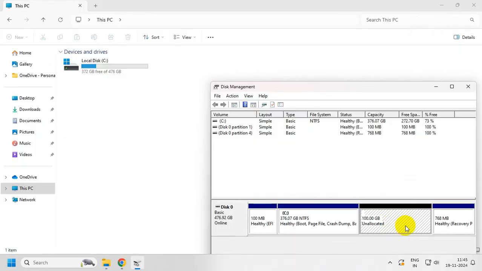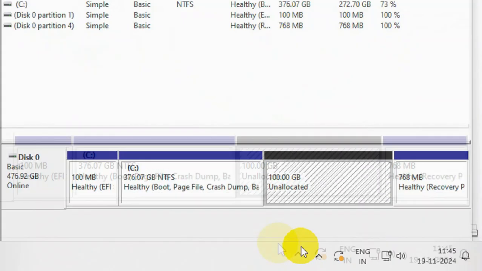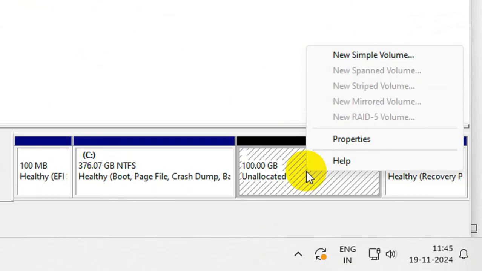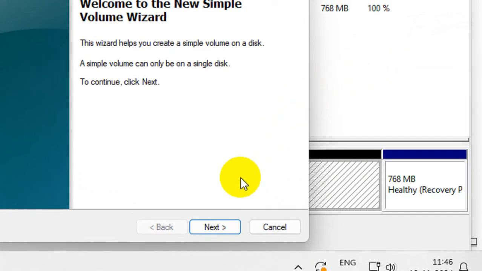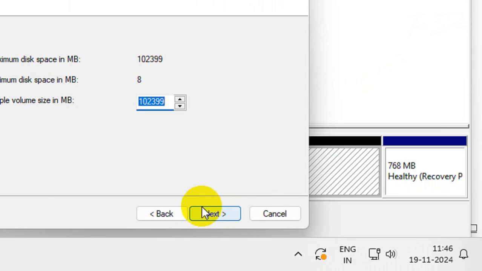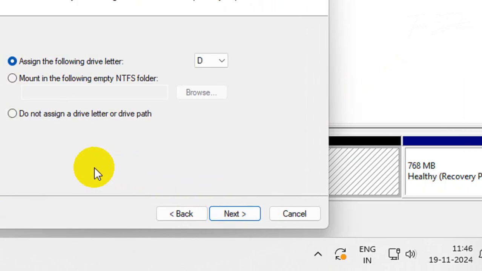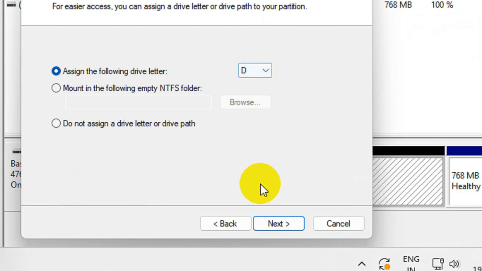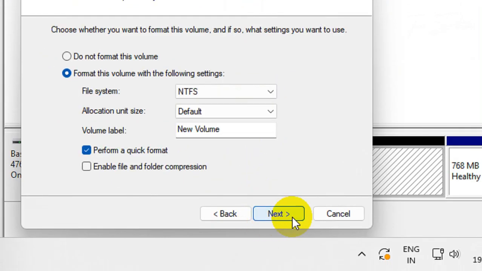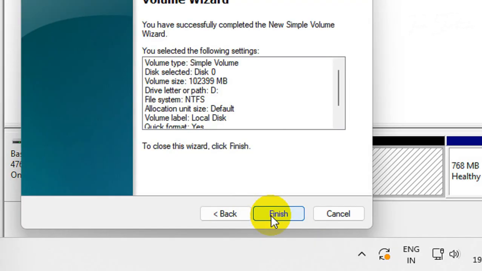Now right click over this drive and click on New Simple Volume. Click on Next. Next again. You can assign a drive letter manually from here or keep it as it is. Click on Next. If you want, you can change the volume label and click on Next and finally on Finish.